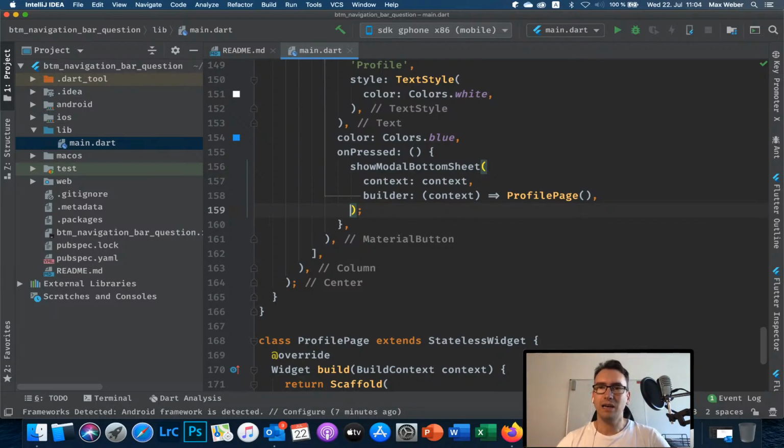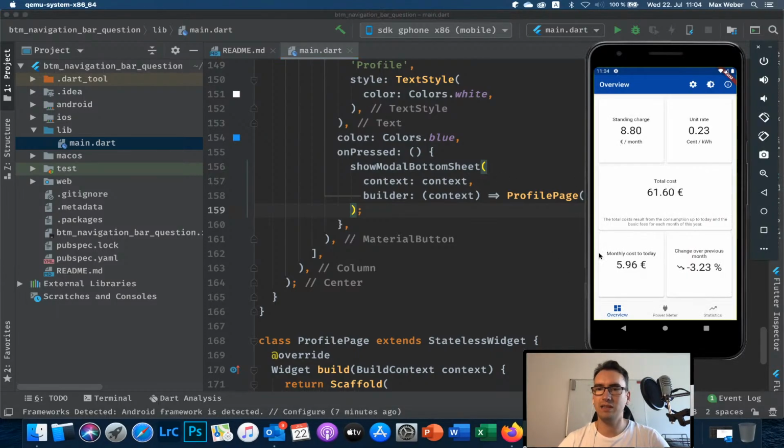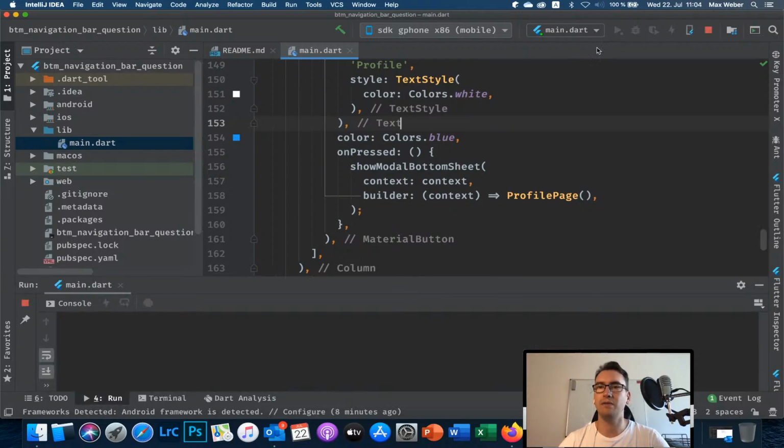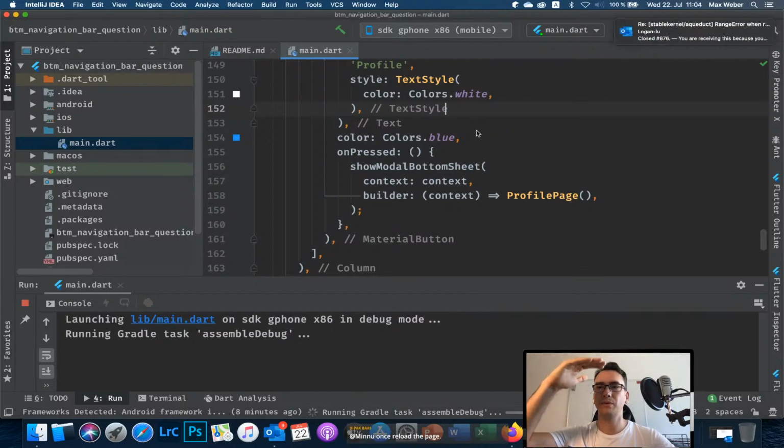Alright, so fantastic. We now have the profile page, and with that you will see your profile page is visible a bit differently. Your profile page will now be in a show modal bottom sheet, which comes from the bottom to the top, and then inside of that you will see your profile view.